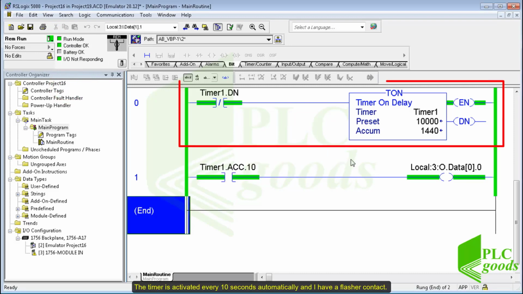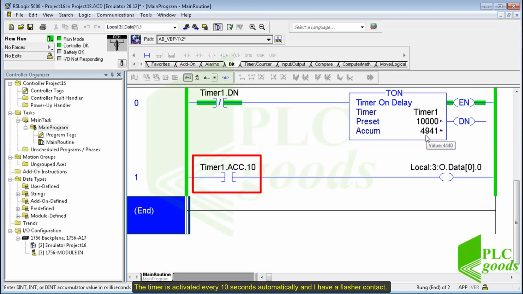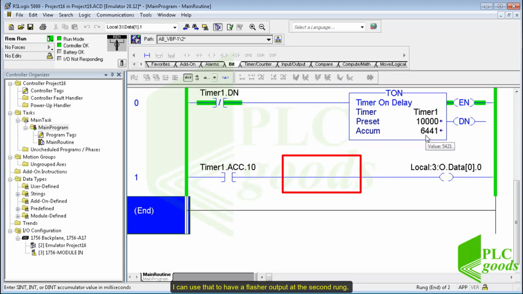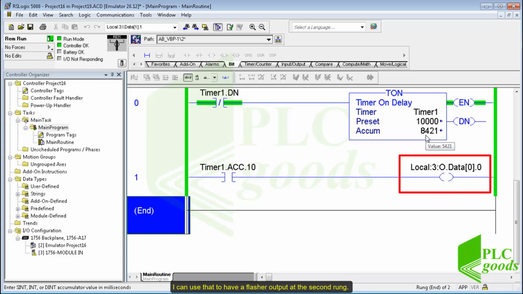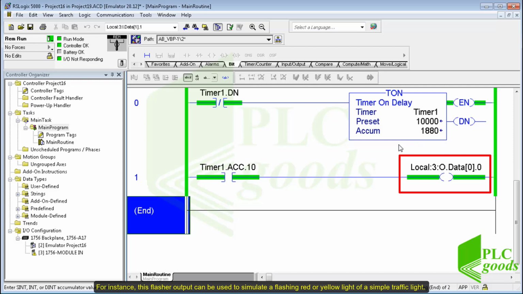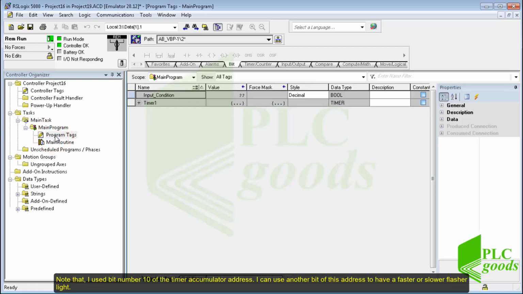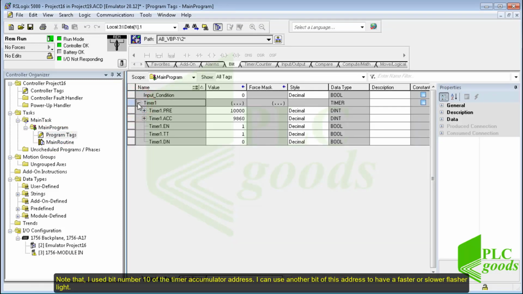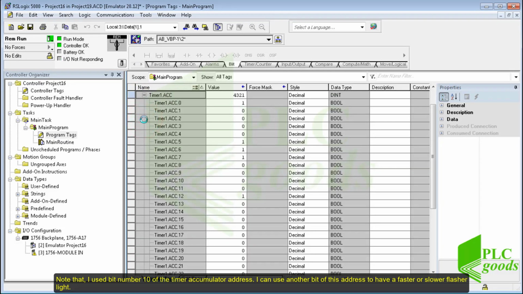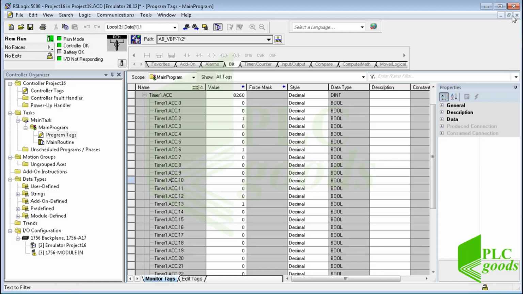The timer is activated every 10 seconds automatically and I have a flasher contact. I can use that to have a flasher output at the second run. For instance, this flasher output can be used to simulate a flashing red or yellow light of a simple traffic light. Note that I used bit number 10 of the timer accumulator address. I can use another bit of this address to have a faster or a slower flasher light.